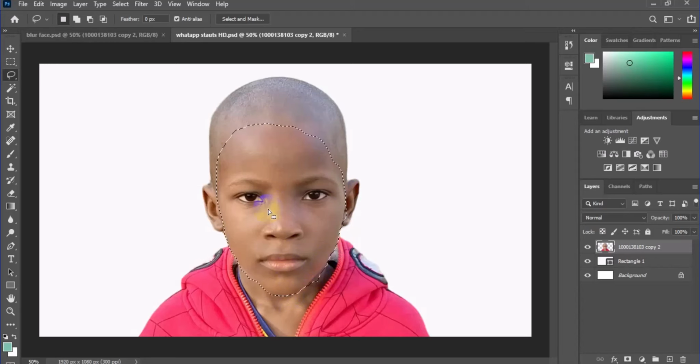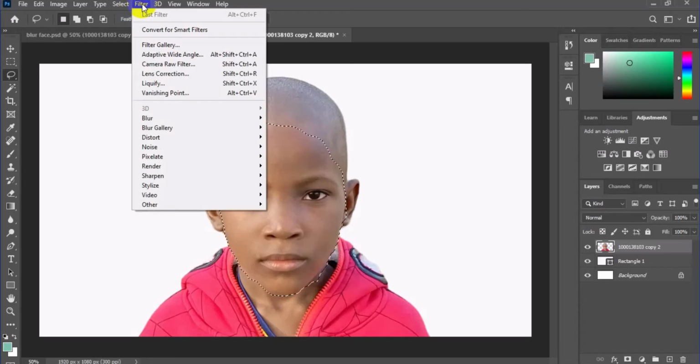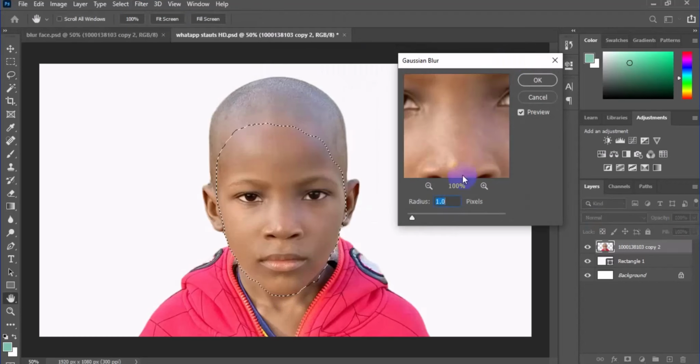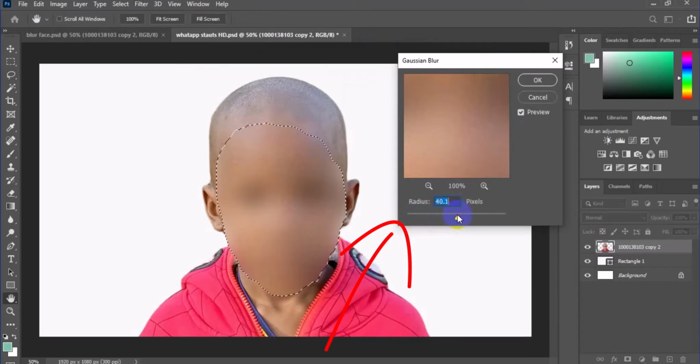Alright, so the next thing I'm going to do right here is to make sure I go to the home tab right here. I will make sure I click on filter, then I will locate blur. This time around I will make use of Gaussian blur. Then right here I will simply control the radius. So the radius depends on how you want the blur to affect the image.